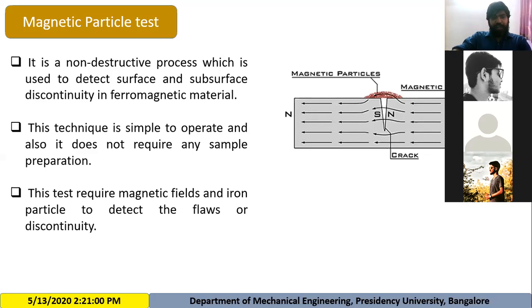This test requires magnetic field and iron particles to detect the flaws or discontinuity. Suppose this is the discontinuity. What I have told, we have to apply the magnetic field and then sprinkle the magnetic particles. So the requirement is an apparatus to apply the magnetic field and the iron particles. With these two only we can perform the testing of this specimen. If there are any cracks or discontinuity on the surface or on the subsurface, we will be able to predict the cracks very easily.